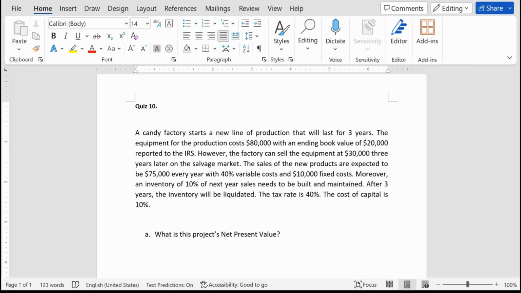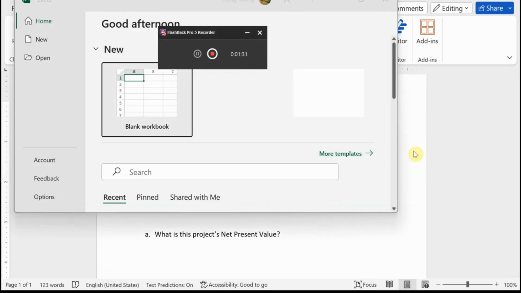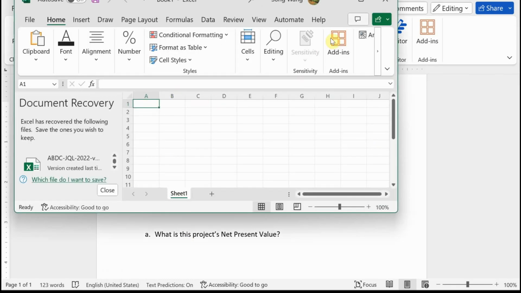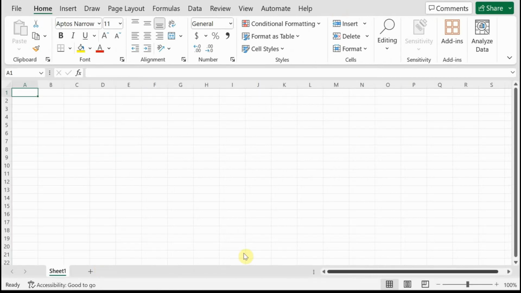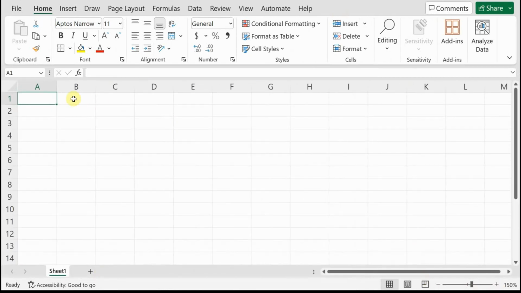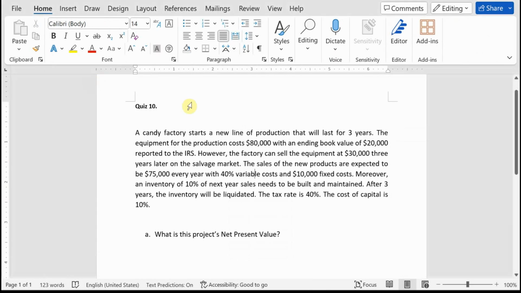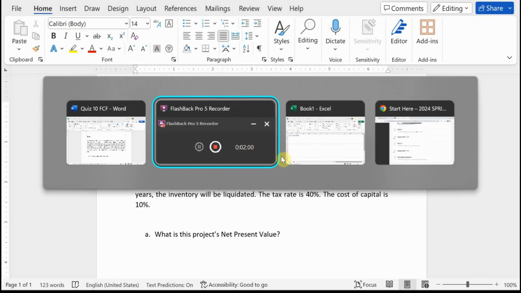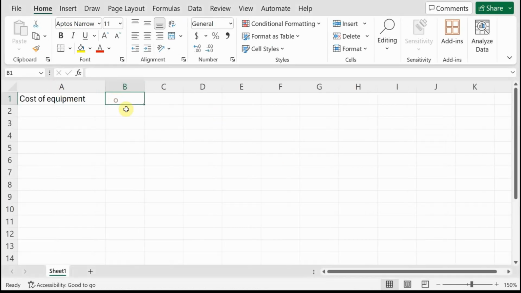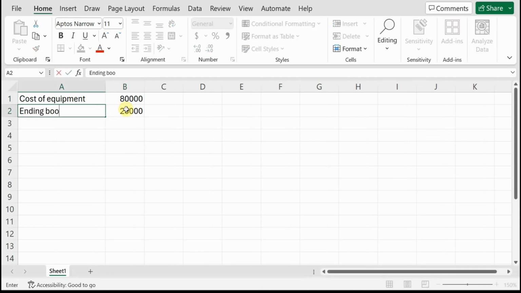Alright, so one thing you're gonna do, of course, you need to use an Excel file. And this Excel file will be the file for the capital budgeting table, and based on which you will develop the NPV and IRR. So the cost of the machine is listed here. That's $80,000, and it has an ending book value of $20,000. So let's just put it here, 80,000 and 20,000 for ending book value.